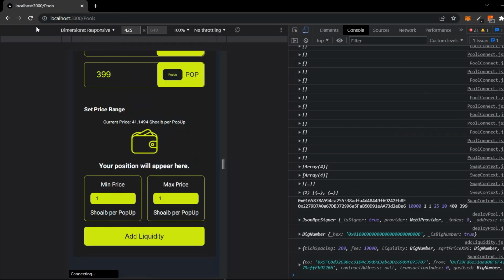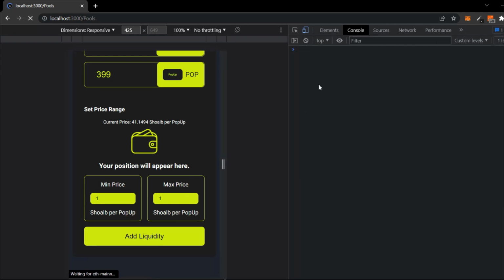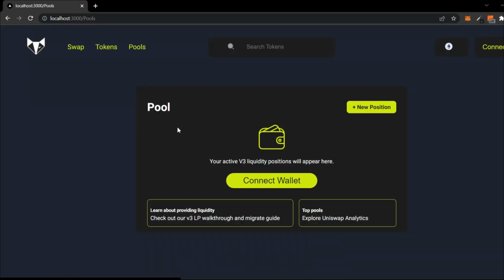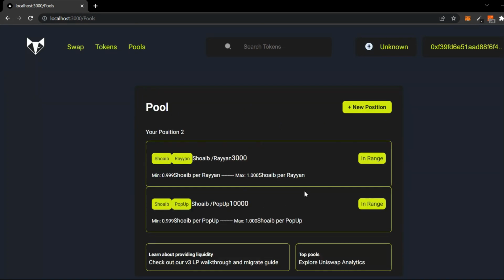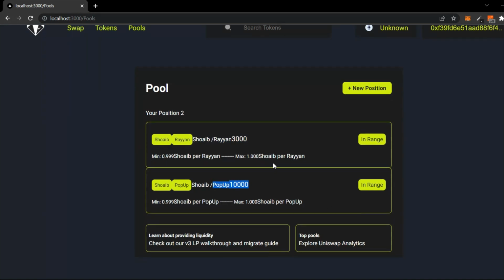And the transaction went through. If you reload the browser, the transaction went through. If you cut this and come back to the pool, you can see we have the two tokens. Ryan and Schwab, and we have Schwab and pop-up. This is the fee. It's in range, so it's looking absolutely fine.